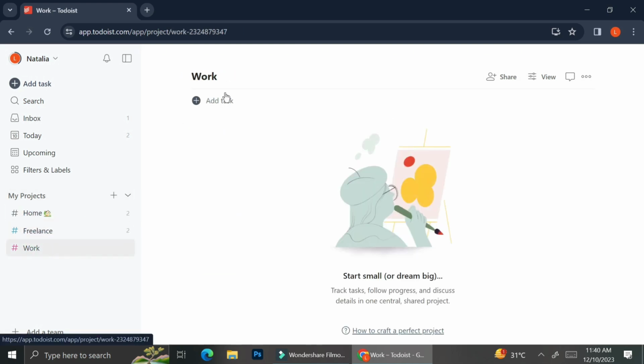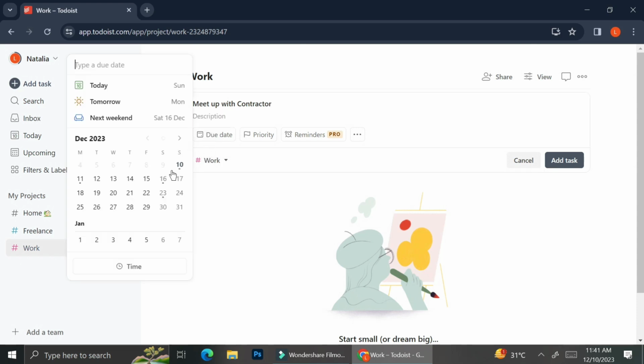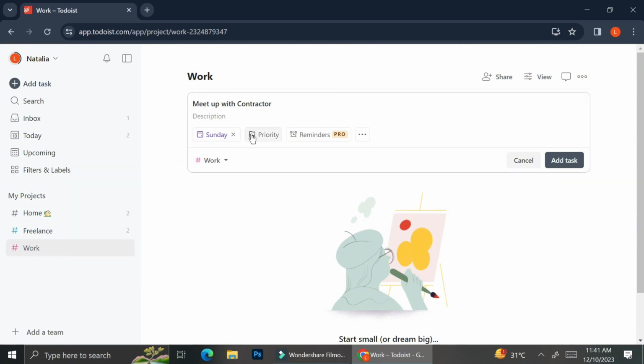Now let's try to create another task. This time I would like to create a task under my work project. I'm going to name this task meet up with contractor. And then I'm going to set up the date of when I should meet the contractor. And I'm going to flag the priority of this task as priority number 1.